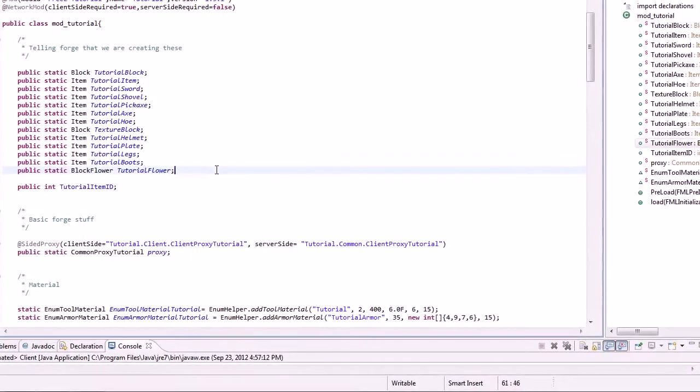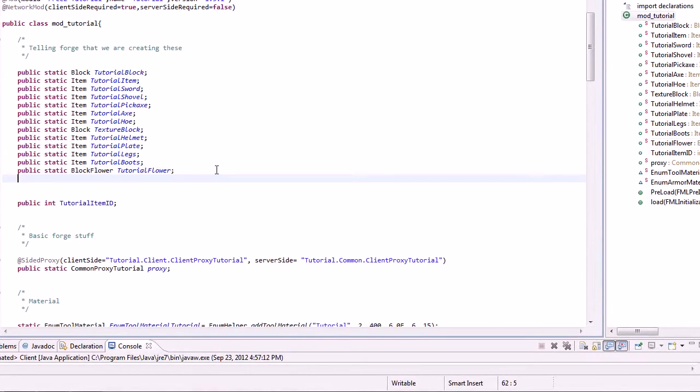And in this tutorial I'm going to show you how to make a crop. In order to make a crop we need three things: one being the crop itself, one being the seeds, and the last thing being the fruit. Okay, so let's start right away by declaring the block, which is going to be the crop.